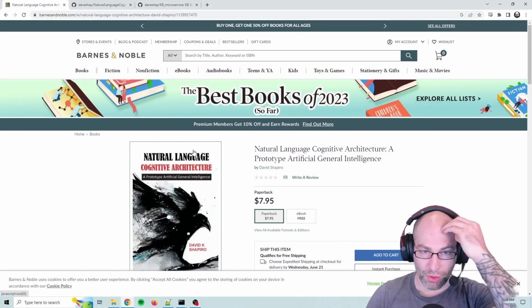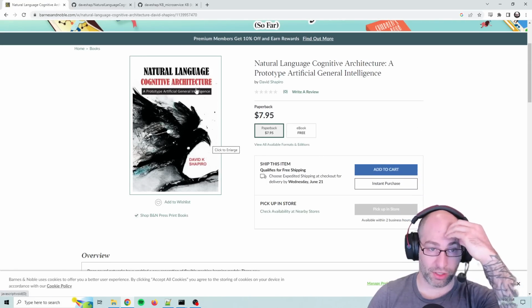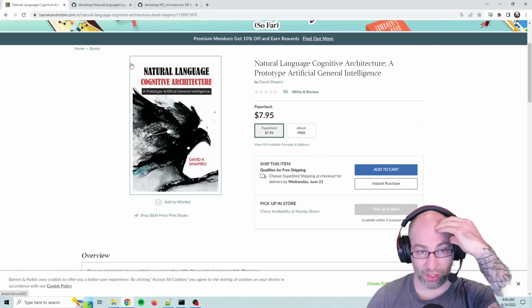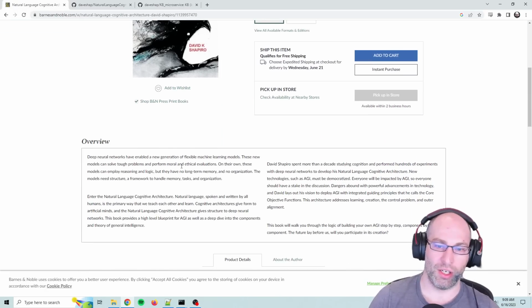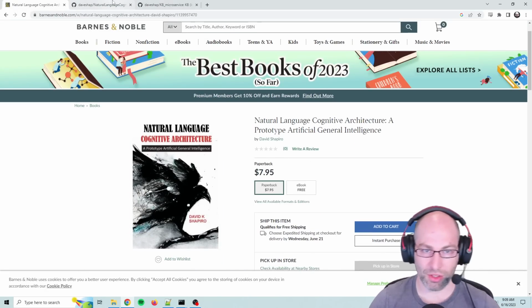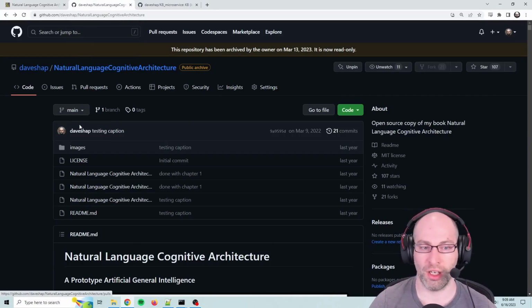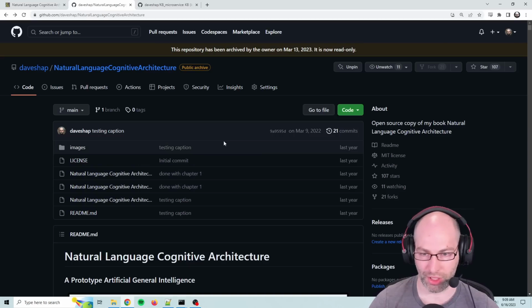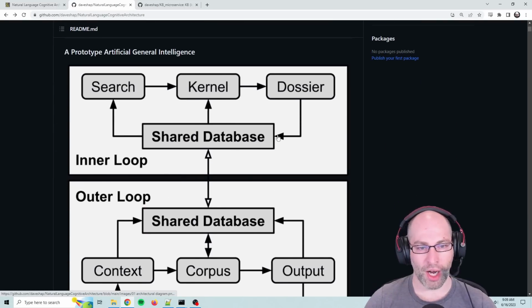So it's been almost 2 years since I published my first book on cognitive architecture. I called it Natural Language Cognitive Architecture, a prototype artificial general intelligence. It's available on Barnes & Noble in paperback. It's also available totally for free as an EPUB on Barnes & Noble and also on GitHub. So, anyways, the primary architecture is very, very simple overall.